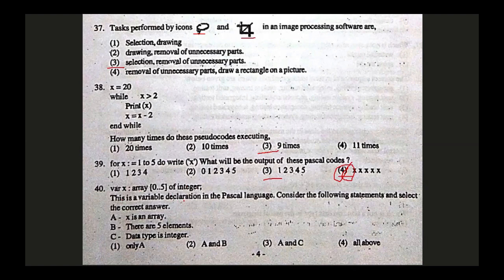This is the last one. This is a variable declaration in the Pascal language. Consider the following statement and select the correct answer. A. X is an array. Of course, X is an array. This is the name of the array. Yes, so X is an array. There are 5 elements? Let's see. We have to count the 0. 0, that means 1. Then from 0, including 0, it is not 5, it is 6 elements. So this is wrong. Data type is integer. Yes, it is mentioned here as integer. So what are the correct ones? A and C. So A and C is the third one.